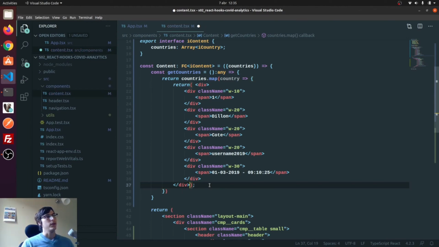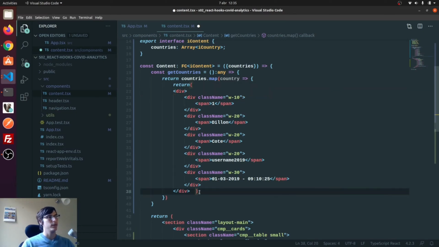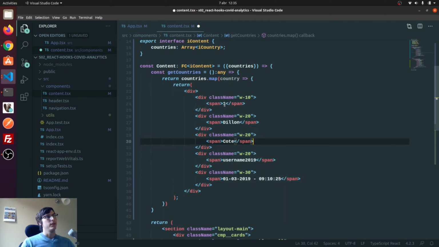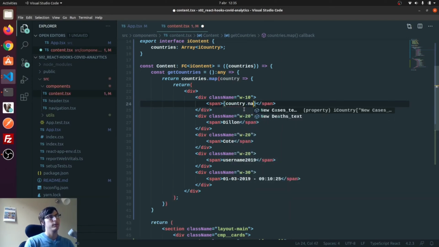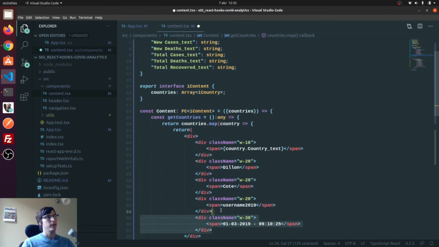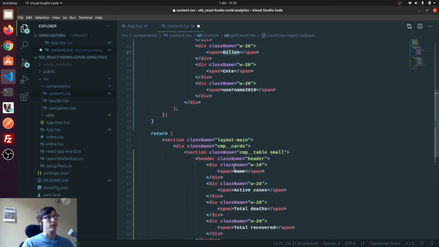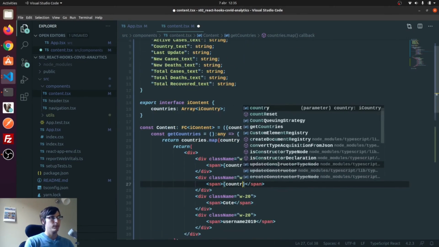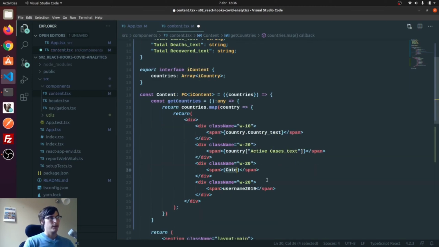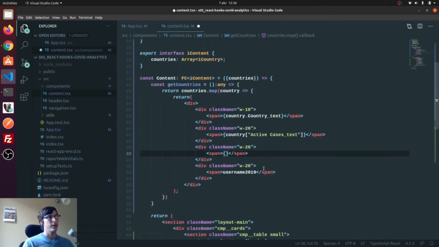Okay, so now that we have, let's put this a bit more cleaner. All right, so here we need to paste the country name, and that would be country text. Second one we said was active cases, so we have active cases as well, and then deaths and recovers.